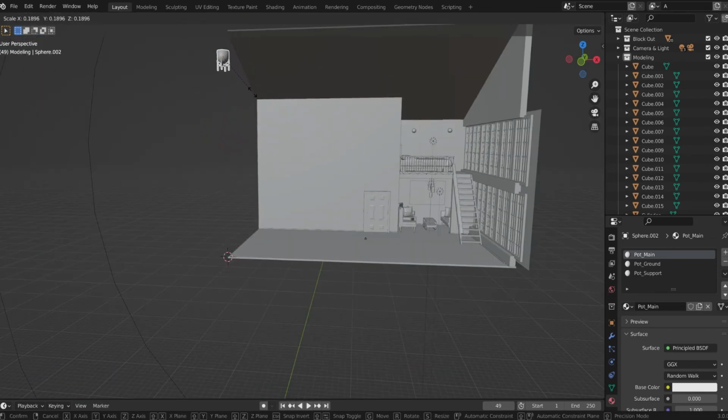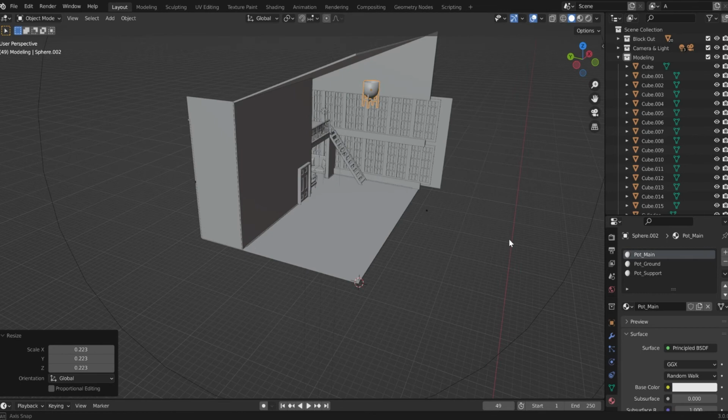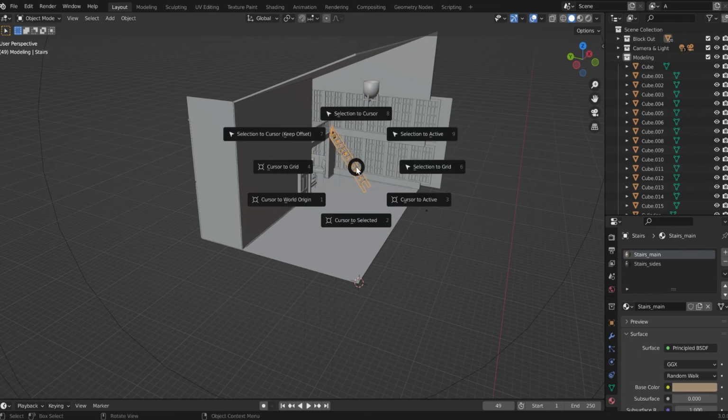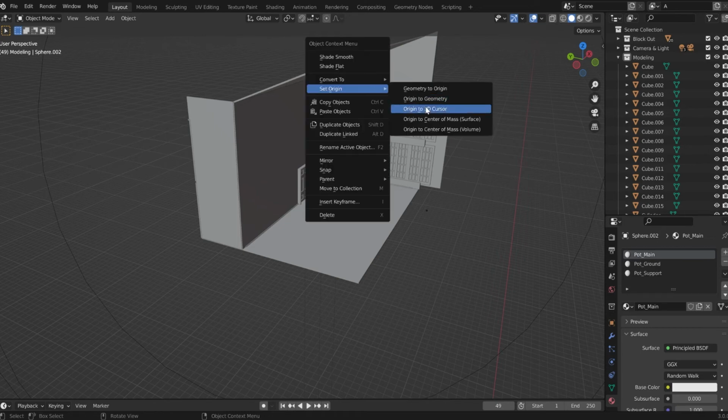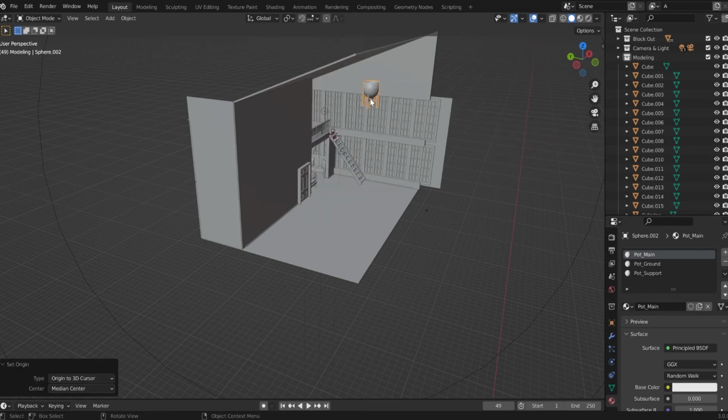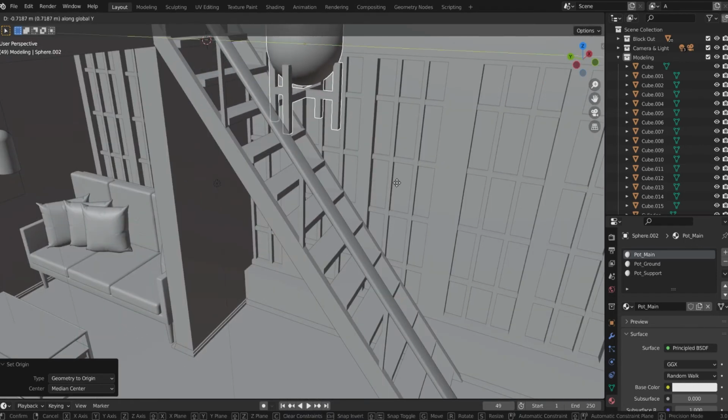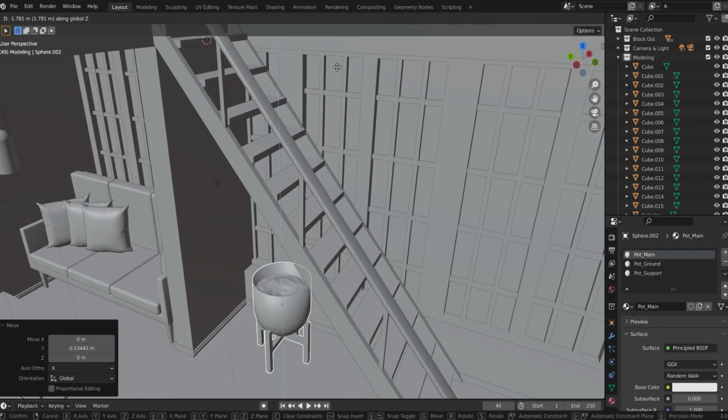First, let's scale it down pretty much. I will select these text. Shift S, cursor to selected. With this pot selected, right click, origin to 3D cursor. Right click, geometry to origin. G, Y, G, Z. And move it here on the ground.